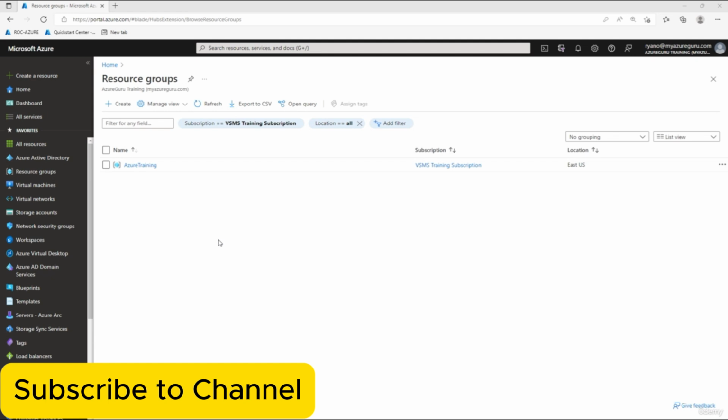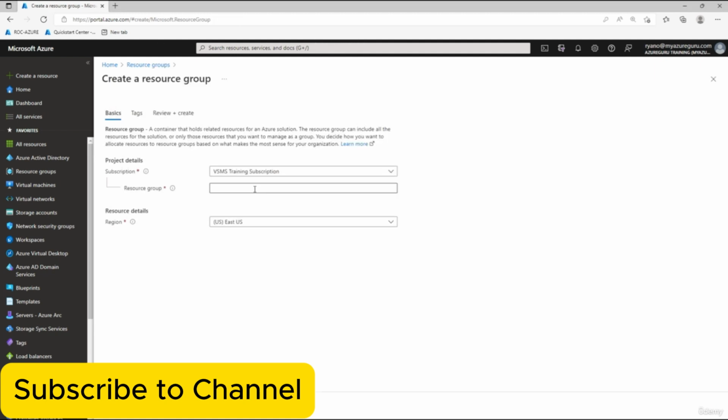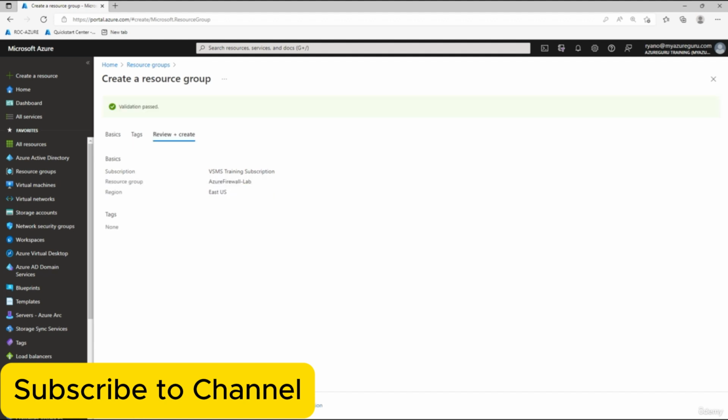So as you can see, I've navigated to my resource group. I want you to click the Create button. Let's give our resource group a name. I'm going to call mine Azure Firewall Lab, and I'm going to leave it in the East US location. Click Review and Create. This will go away and do a validation, and click Create. This will go away and create that resource group for us.